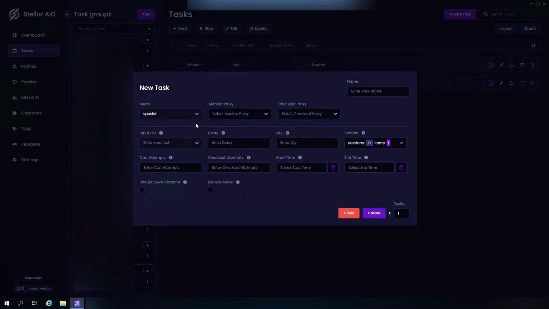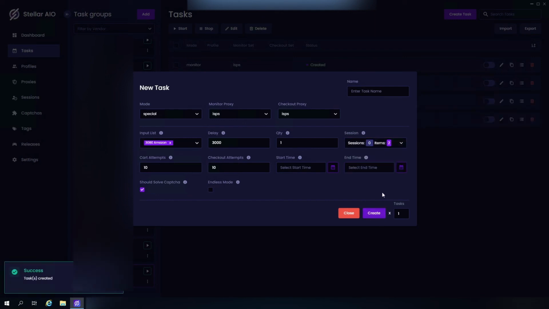Moving on to special. Select our proxies, of course. Basically the same thing. Select our input list or just input the SKU. Our delays. Quantity. Sessions, of course. Cart attempts. Automatic start and end time. Should solve Captcha. And then endless mode. And just go ahead and create.